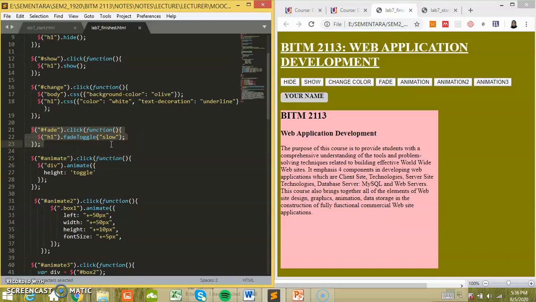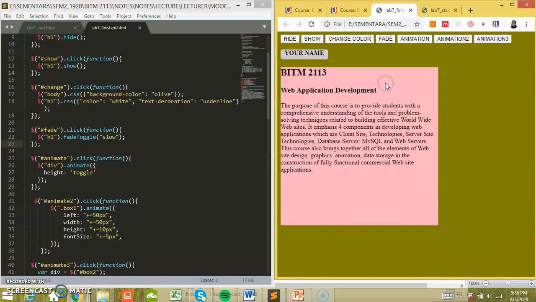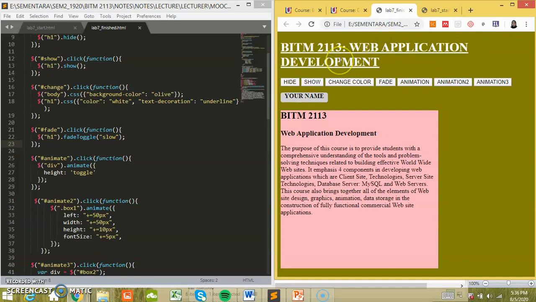So what will happen when I click the fade button? See, it will fade out or fade in because of the toggle, on or off. So if the state is appear, then it will disappear the text by using fade effect. If I click one more time, I can see back the heading 1. That is fade toggle. Okay, I'm using slow value.